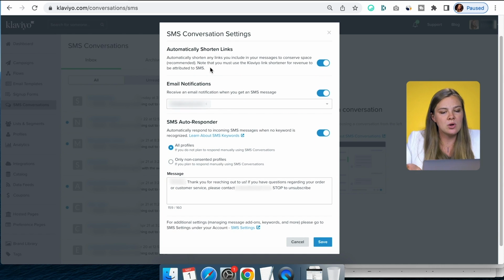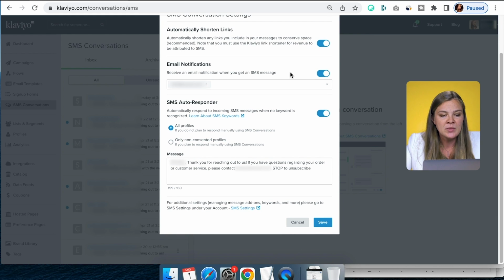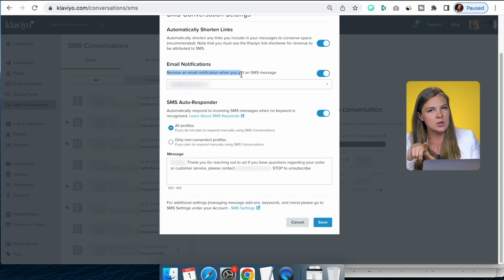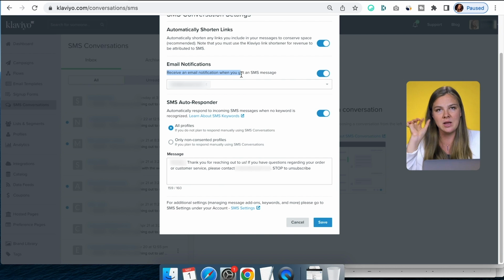Number one, you want to automatically shorten your links. That's fine. I think that's a default thing. Email notification. So if you also want to receive an email notification each time a person responds to your SMS with an SMS, then toggle this on and include an email address where those SMS replies will be sent to. You may want to create a separate inbox for this, or just create a folder within your inbox so that these replies get automatically sorted out and don't clutter your inbox too much.